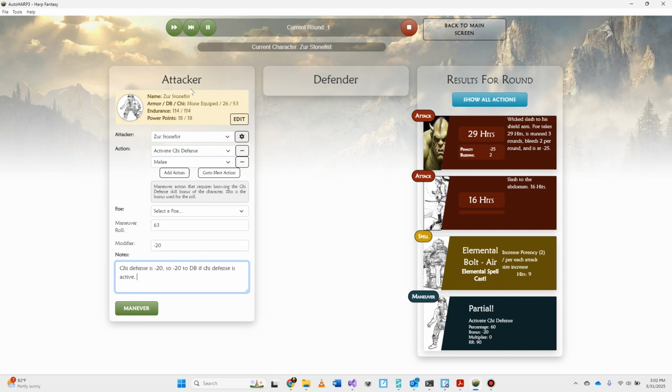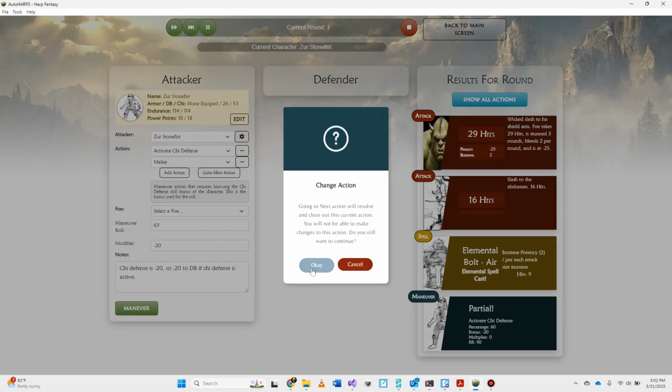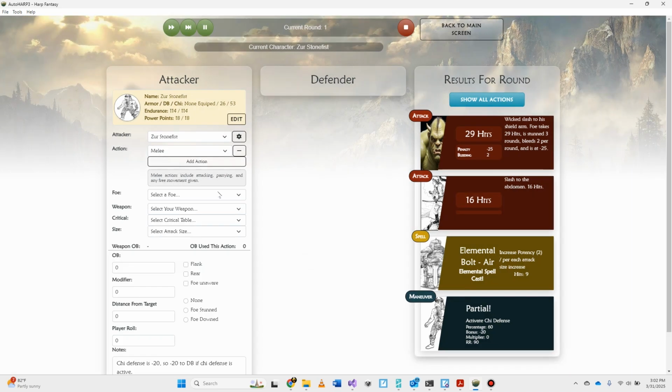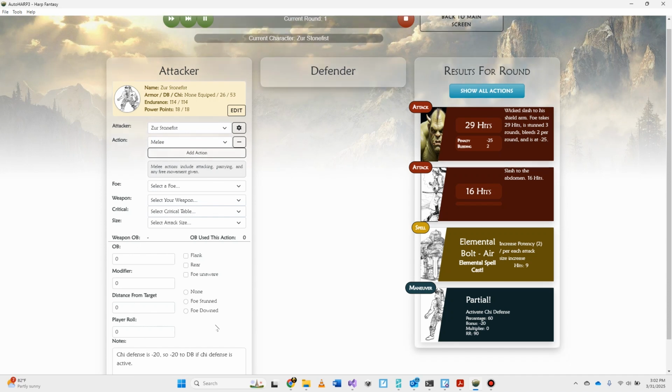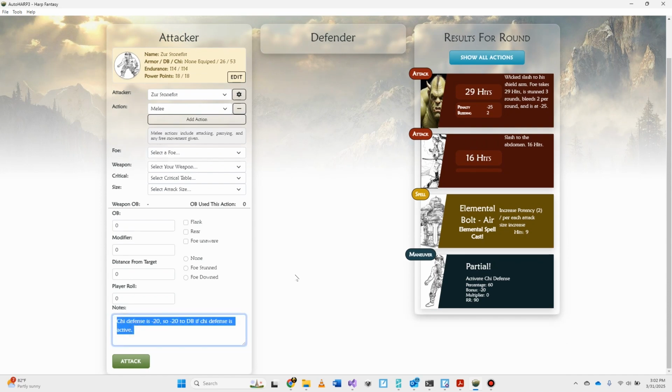Now, if I click on next player, that's going to take me to the next player, but I'm not done with Zir Stonefist yet. I want to do the next action, which is melee. So to do that, I'm going to click on go to next action. It's going to say that it's going to change action. It's going to go into this particular action here, and you'll notice that all of the properties have now changed. And my note is still there for me.